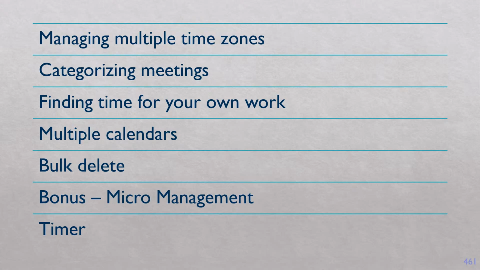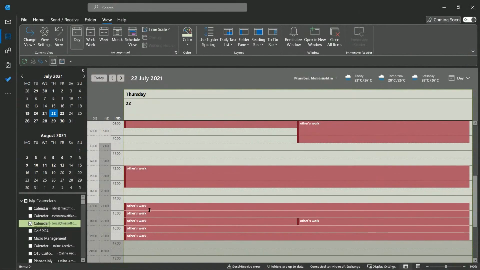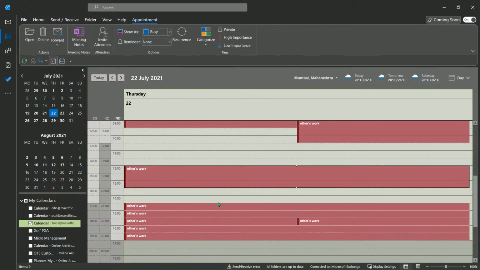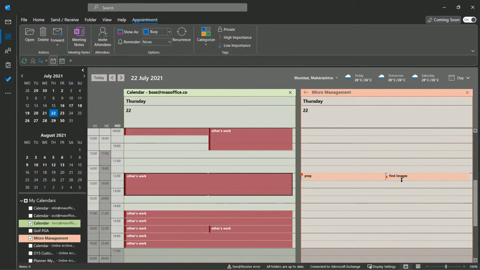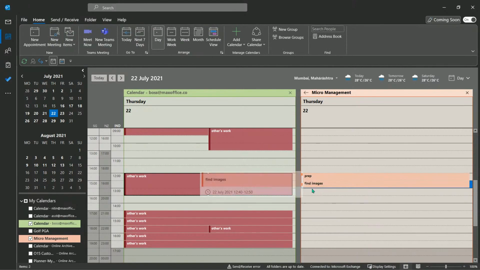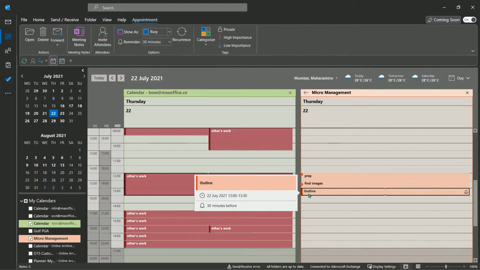Micromanagement I have already talked about, but there is one more very, very common problem all of us face. What is that problem? Let's say I have a calendar. I am supposed to do this work and I have said, okay, this work will take some amount of time. And in micromanagement, I have already said, this is 15 minutes, I will do this. 15 minutes, I'll find images. 15 minutes, I'll create the outline. Now, in real life, what happens?